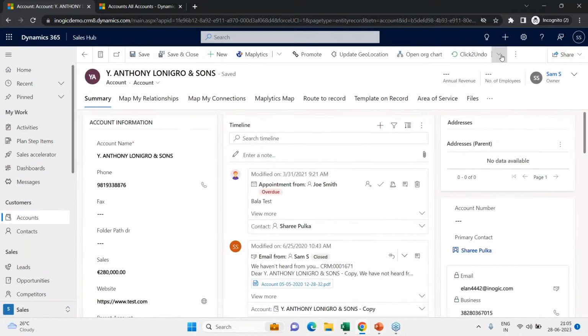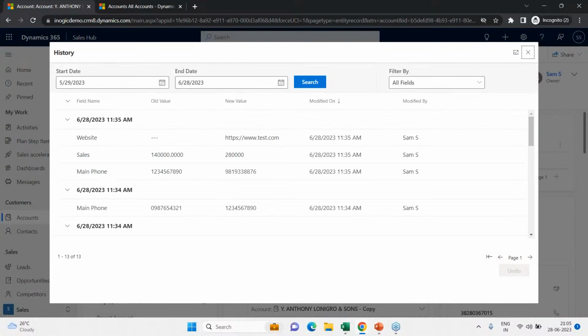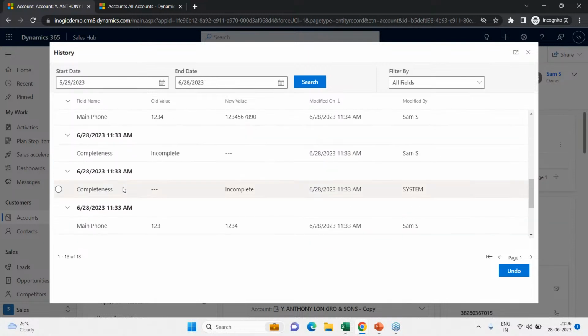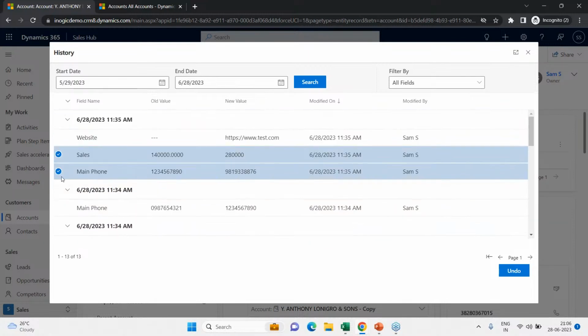And now if I just want to give you a gist, if I go to History, you will observe all the changes that I have made right now. I changed the website, which had a null value, to a new value of test.com. I have changed the sales value. I've changed the main phone number, and now I have the opportunity to pick and select certain values which I want to be restored. So let's say I want to restore my main phone number and my sales value. I'll just select those two values and hit Undo.